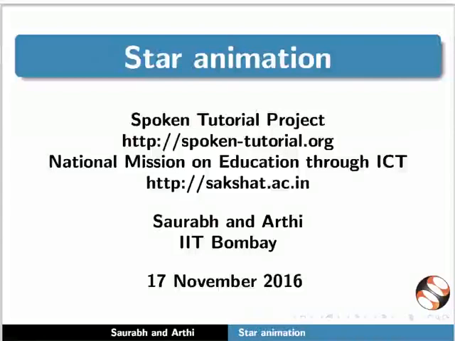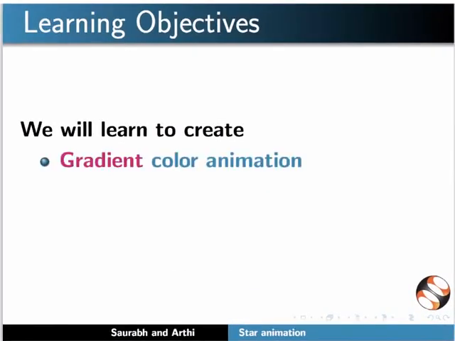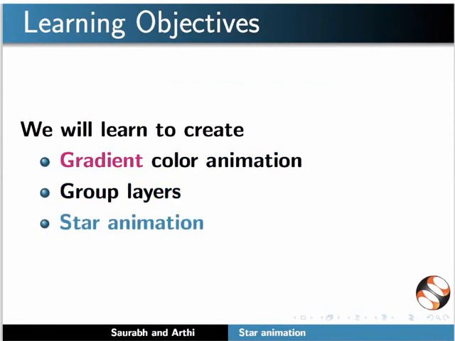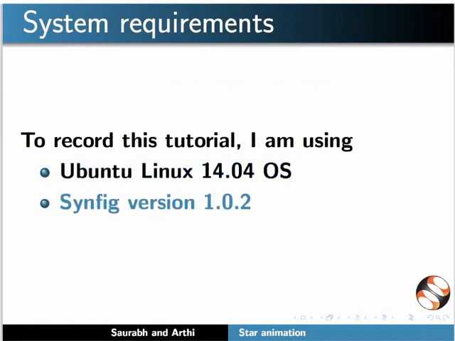Welcome to the spoken tutorial on star animation using Synfig. In this tutorial, we will learn to create gradient color animation, group layers, and star animation. To record this tutorial, I am using Ubuntu Linux 14.04 OS, Synfig version 1.0.2.